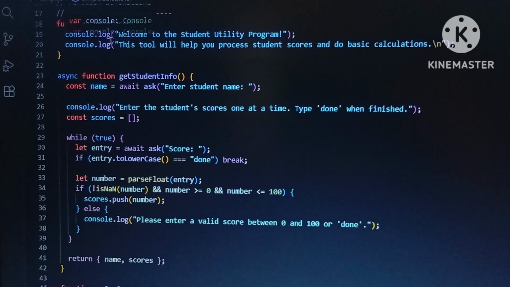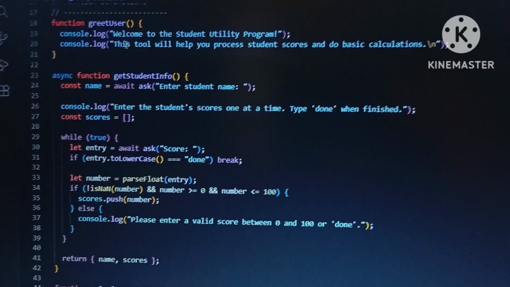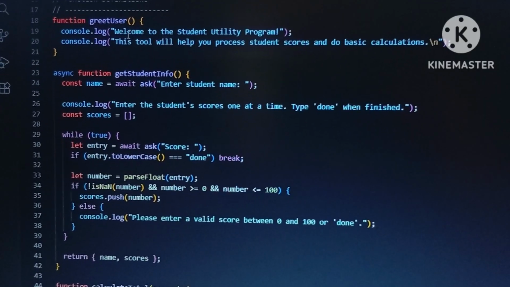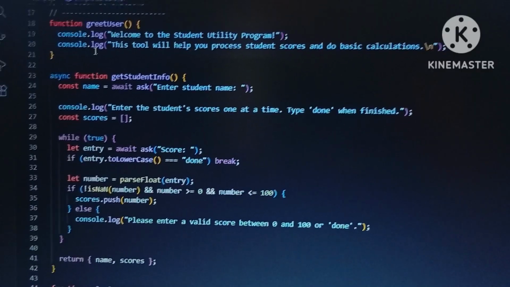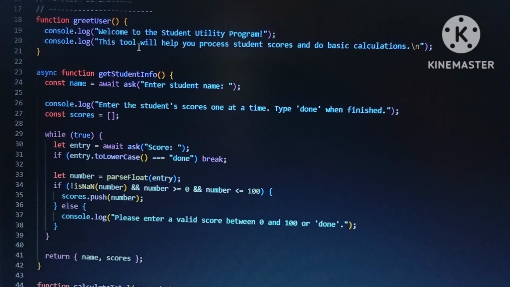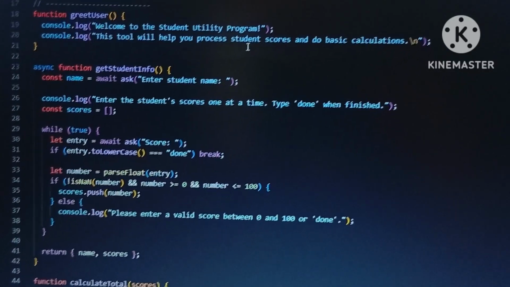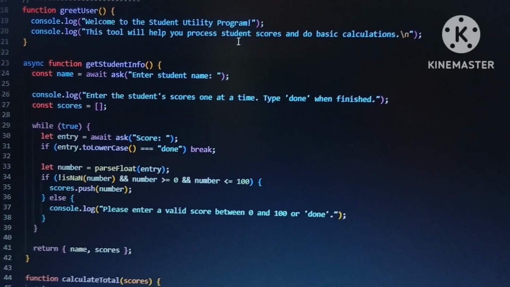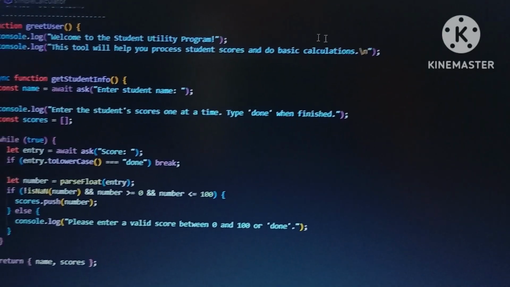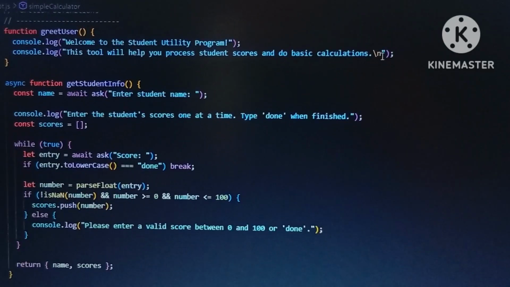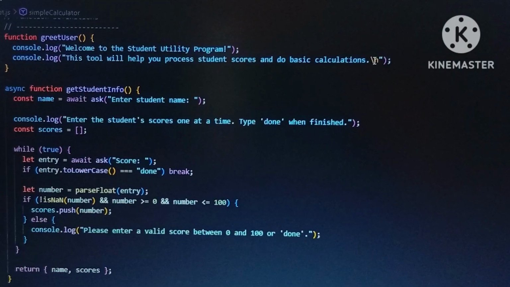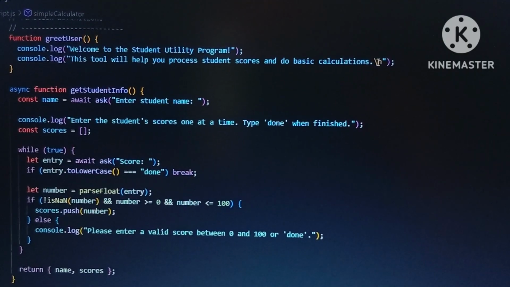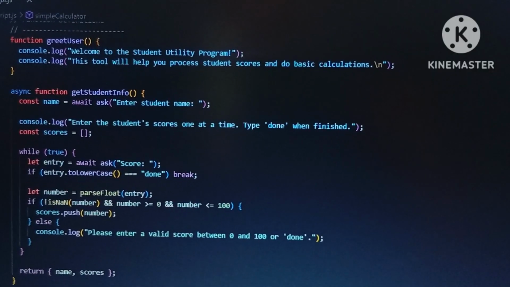So console.log actually means print out something for us. So we print out, welcome to student utility program, and the next thing we are supposed to print is, this tool will help you process student score and do basic calculation. And this thing here is a line breaker. It breaks to the next line. If you want to move to the next paragraph, it breaks it to the next paragraph.